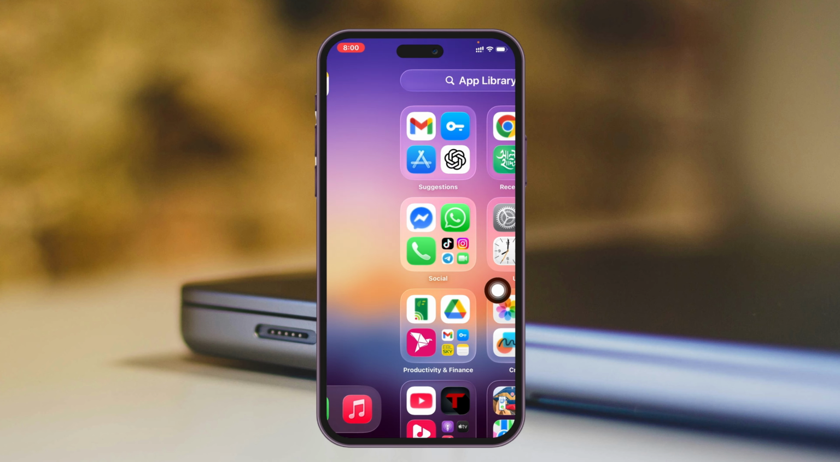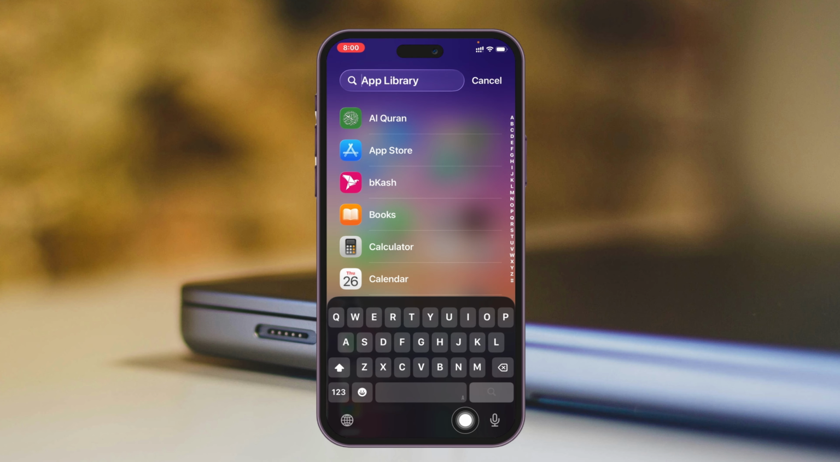You can't even find the application in the App Library here. If I search for Facebook, you'll see it's not showing.